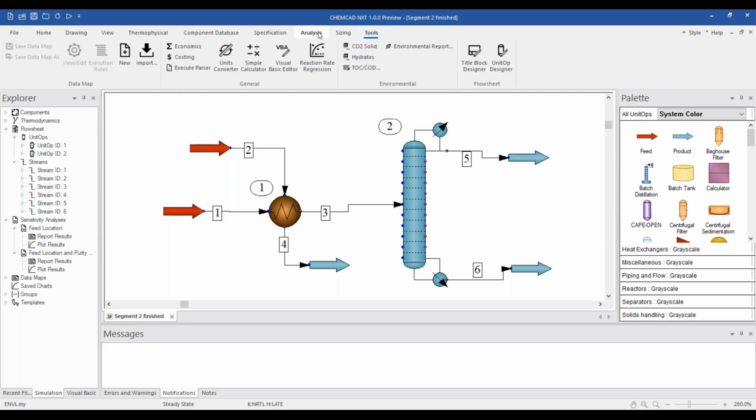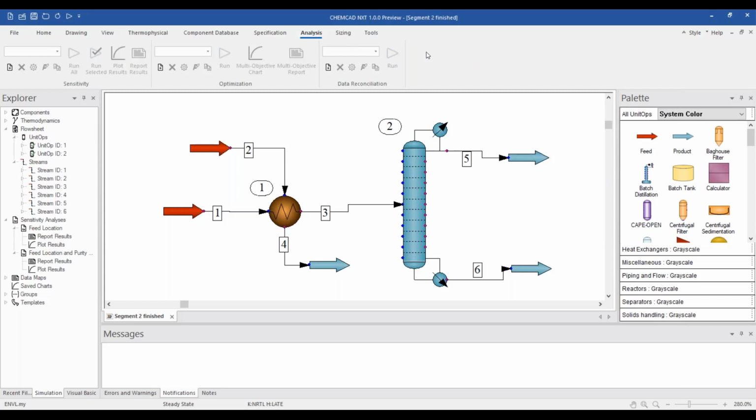Now, to finish the ribbon, let's look at the analysis ribbon. This is a new ribbon that didn't have a menu before inside of CHEMCAD 7. Sensitivity studies, optimization, and data reconciliation live here. They would have been found under the Run menu in CHEMCAD 7.